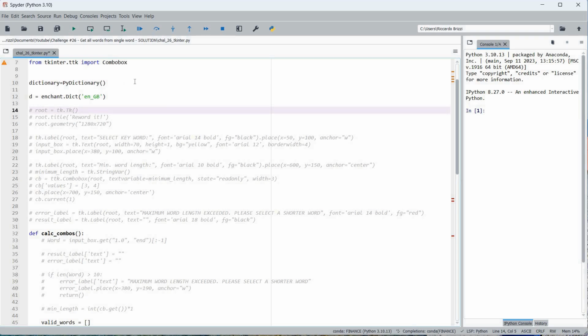So of course we will have root equals tk.Tk, then we will give a title to our root window and we can simply call it Reword It, which is the title of this challenge. And finally we will give our root window a geometry of 1280 pixels by 720. Then we will generate and place a label that says select keywords. This will have a font which is Arial 14 bold and a foreground which will be black. We'll place this obviously at x equals 50, y equals 100, and our anchor will be west.